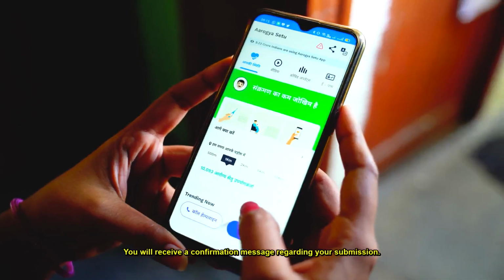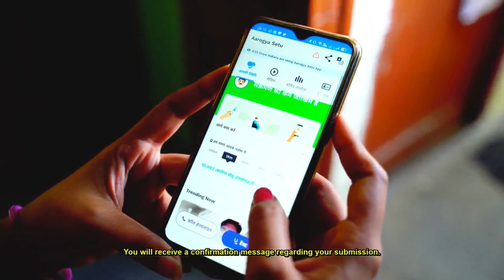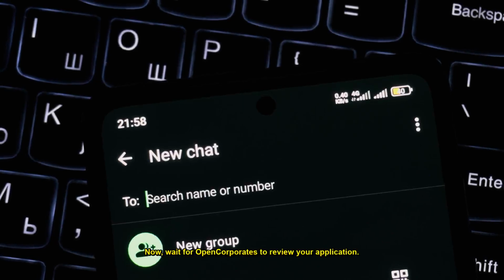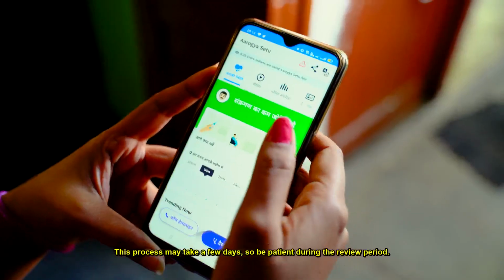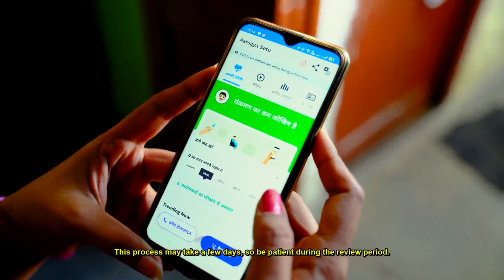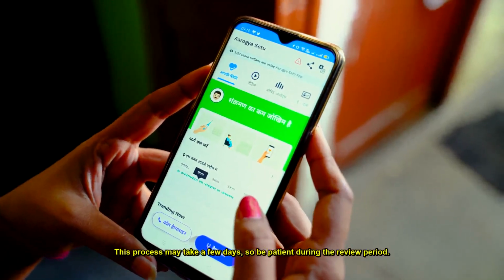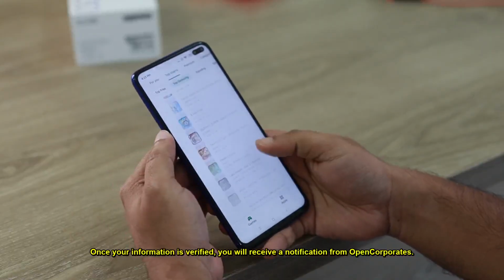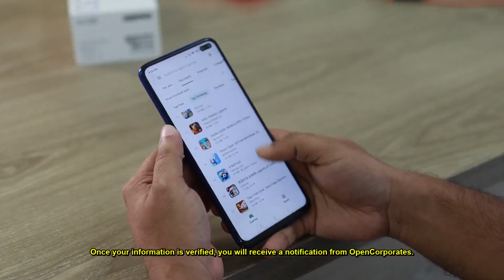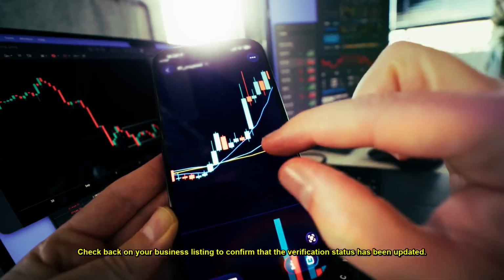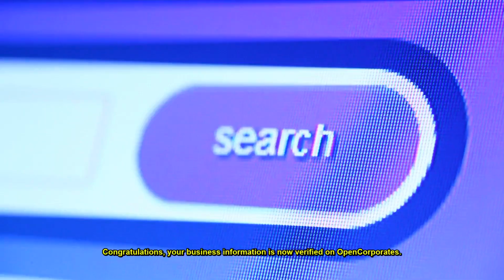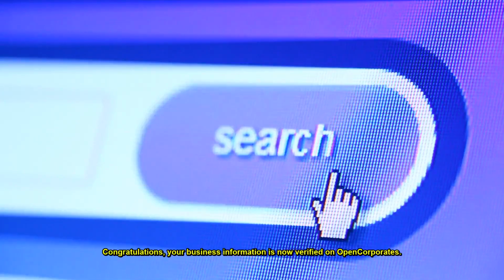You will receive a confirmation message regarding your submission. Now, wait for OpenCorporates to review your application. This process may take a few days, so be patient during the review period. Once your information is verified, you will receive a notification from OpenCorporates. Check back on your business listing to confirm that the verification status has been updated. Congratulations, your business information is now verified on OpenCorporates.